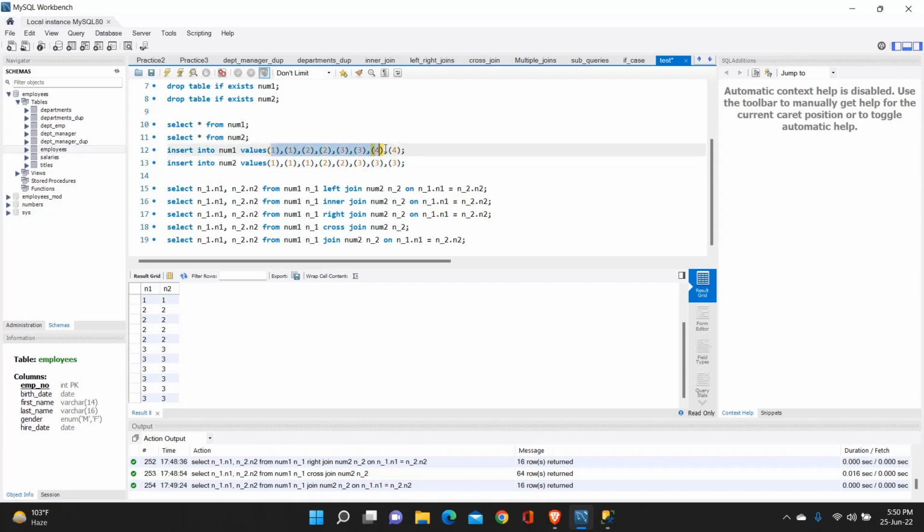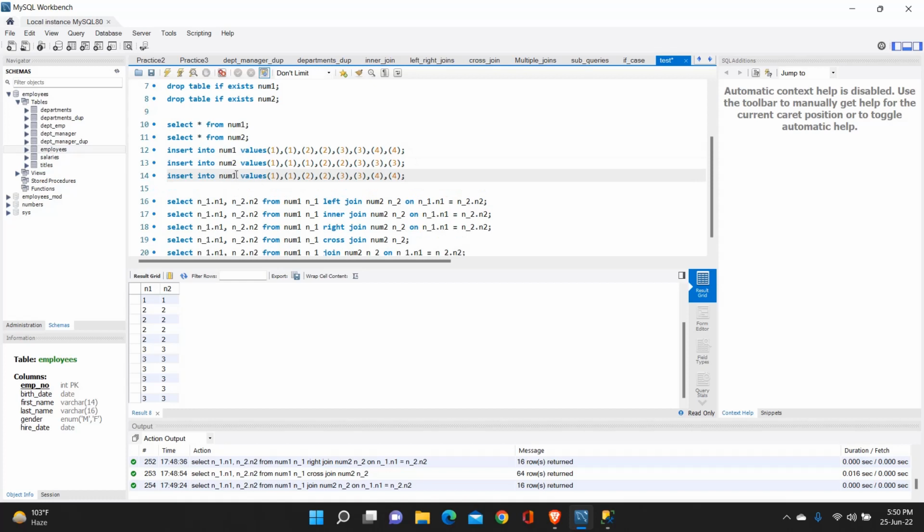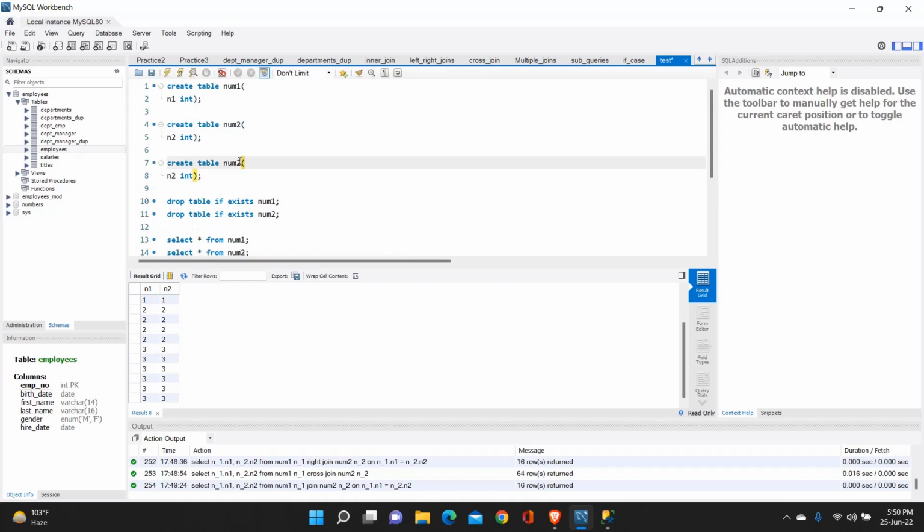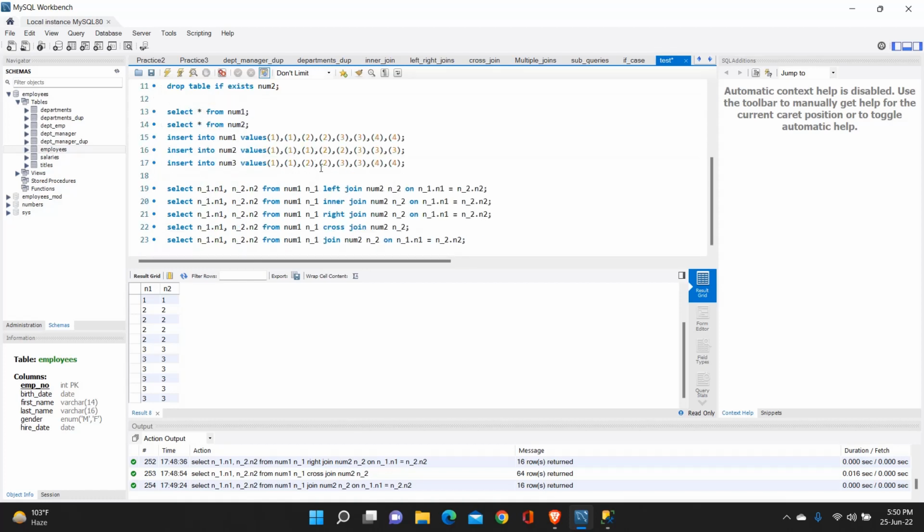So if these two are unique, like if these values were also 1 1 2 2 3 3 3 3 4 4 4 4, then how much will it give? Let's create a num3. Copy, paste, num3. Num3 we have to create. Copy, paste, num3, and this one is simple.